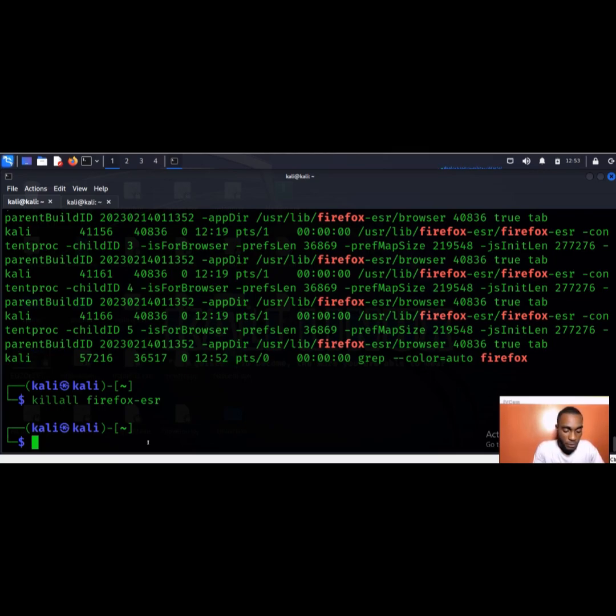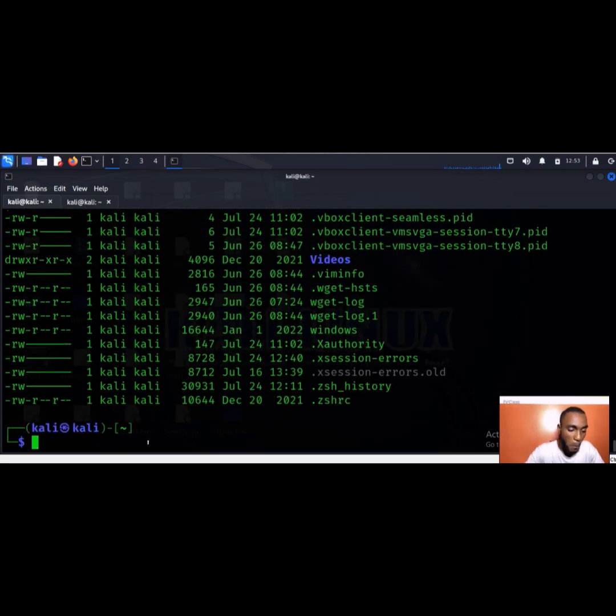So let me explain some things to you. We'll do a long listing of this, and we see this. I want to explain what this means here. The d here shows that this is a directory. That's why it has this color coding. Then the first three characters are for the user, and that's Kali. The next three are for the group, and the last three are for other users on this system.